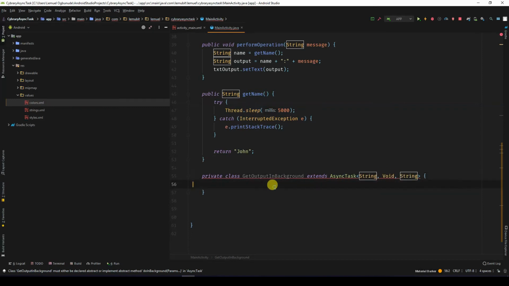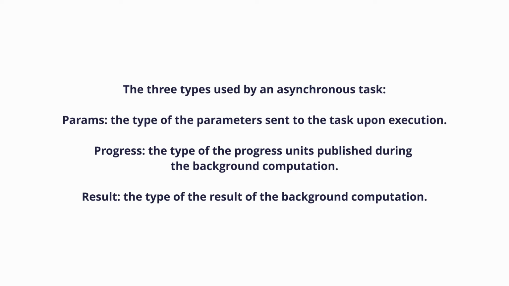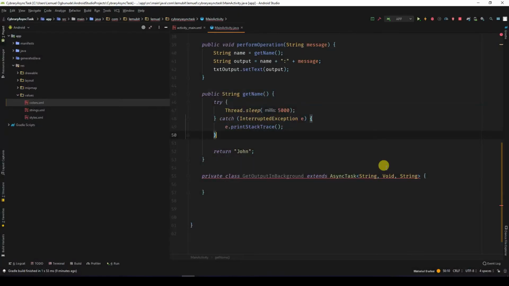So what is that for? The first is for params, second is for progress, and the third is for the results. For this example, I'm going to be sending the message into this AsyncTask. Because the message is a string, I'll leave it as string. So progress represents the type of progress units published during the background computation. I'm going to leave it as void.